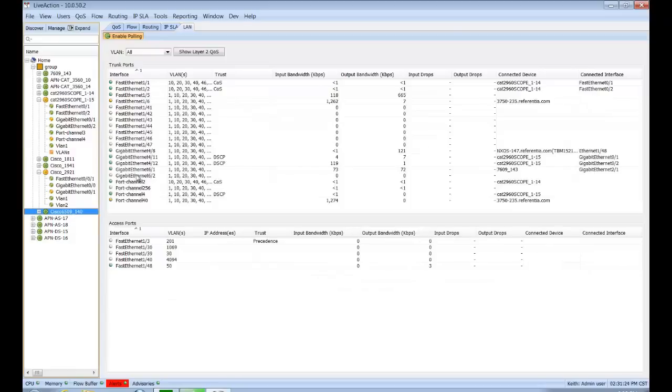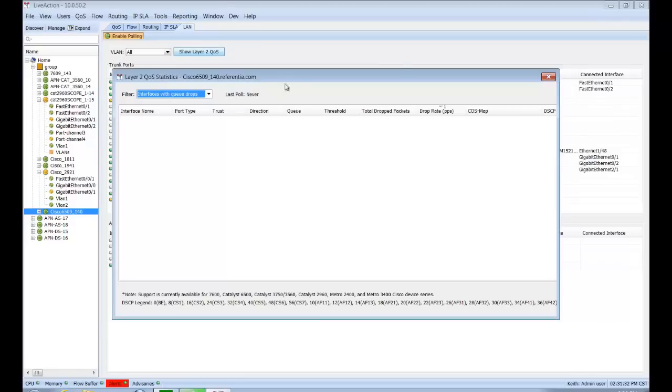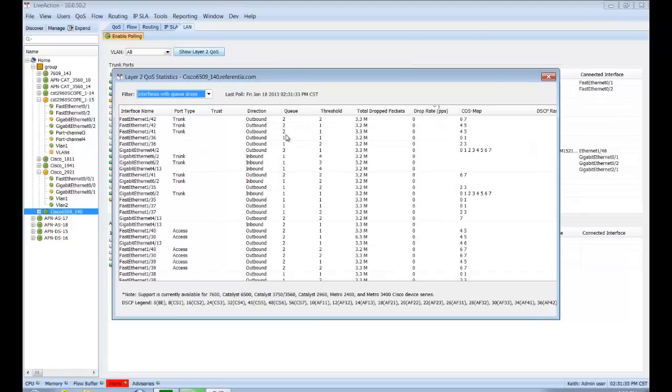I'm also going to show you that for the 6509 we show a little bit more in-depth information as well, such as trust as well as layer 2 QoS. So for the first time ever in a tool, we're now showing the queues by interface name, the threshold, the drop packet rate, and the CoS map values that are all associated with these interfaces. This is something that I've never seen in any other tools, exclusive within LiveAction, being able to extract this information very, very easily.